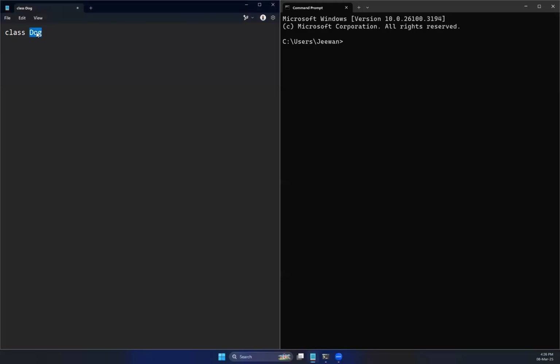So let's say class Item. Thereafter, inside this class, you define the variables, the attributes you want the class objects to have. For example, item name, name equals, let's say, chair.